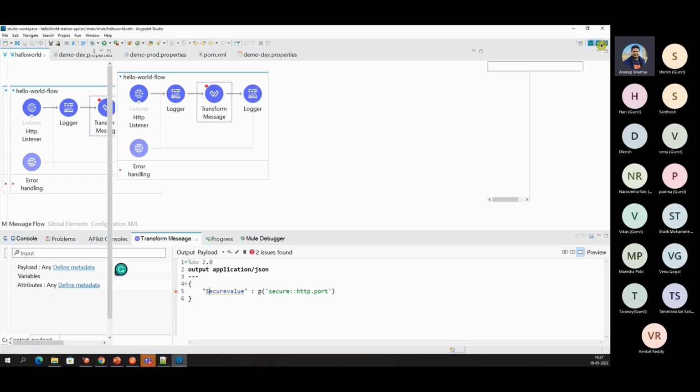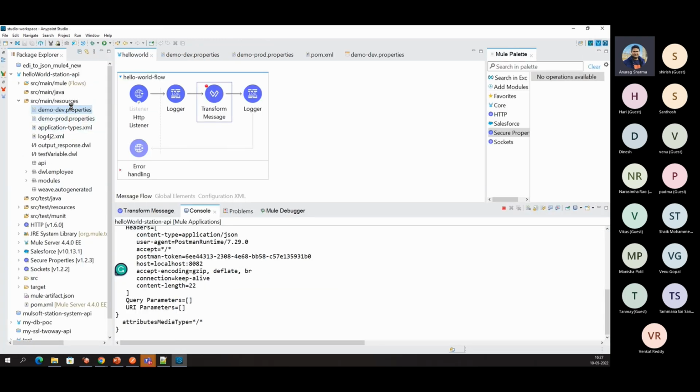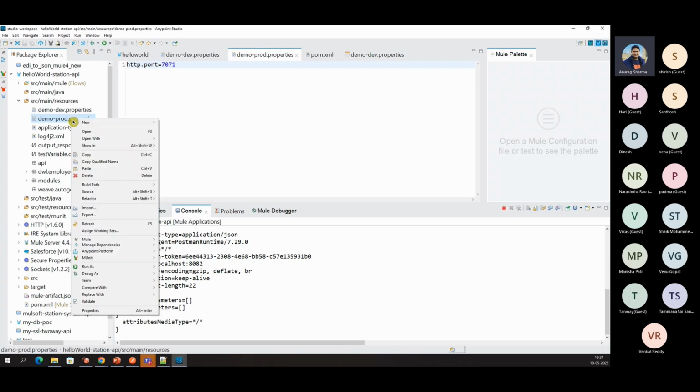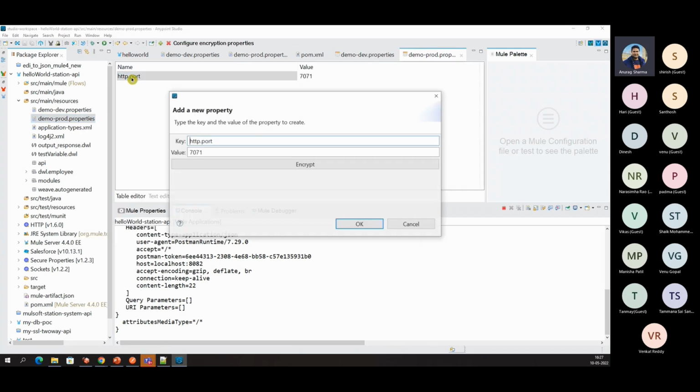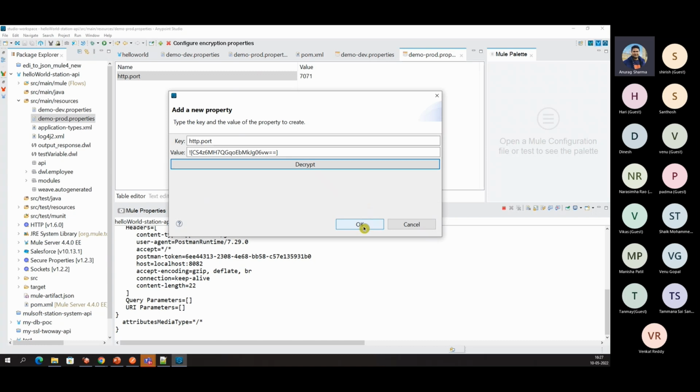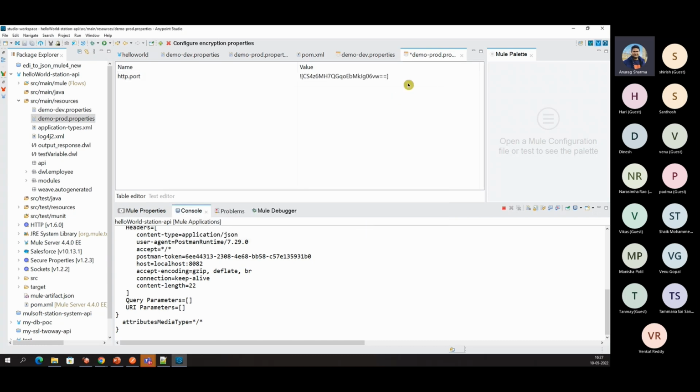Every time we were running our property with the dev property file. Now I want to run it through the prod properties, meaning in the prod environment. So what you need to do is right click on it, show in, open with Mule property editor, and click on the key. Encrypt it with the same key and the same algorithm, AES, and the same key, Mule station 1. I just copied it from my Notepad++, will add it here, and just OK. Okay, save this and just terminate the API.